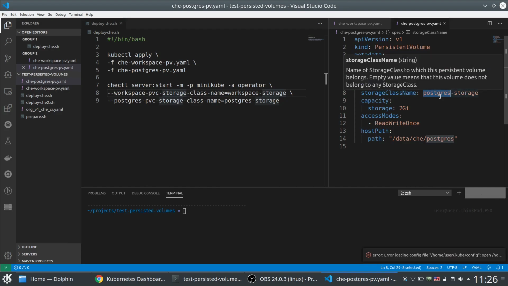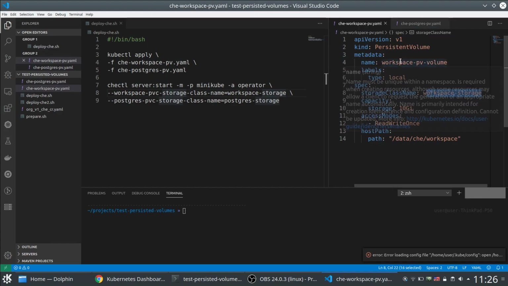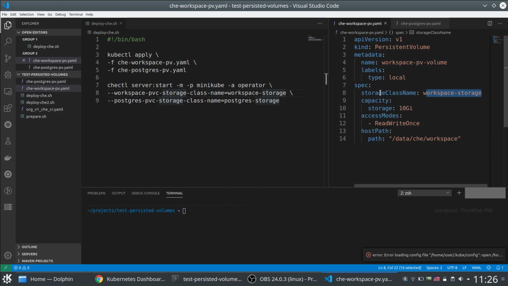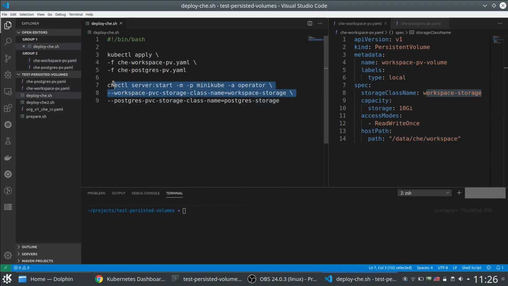We need at least two persistent volumes. First one will be to store Postgres database, and second one will be to store workspace data. So we need to provide persistent volumes. We will create them using kubectl tool. We will create two persistent volumes, and then we will deploy Eclipse Che using chectl.